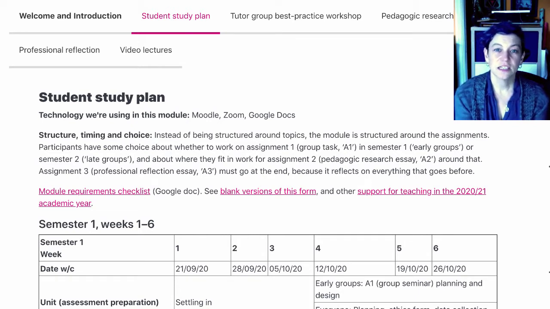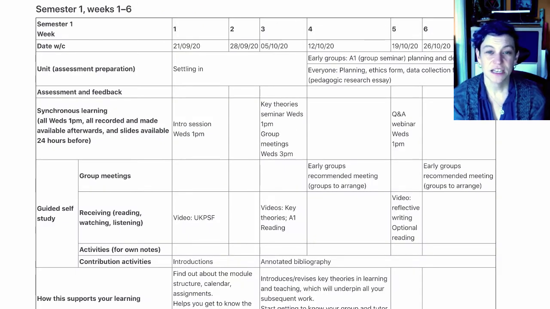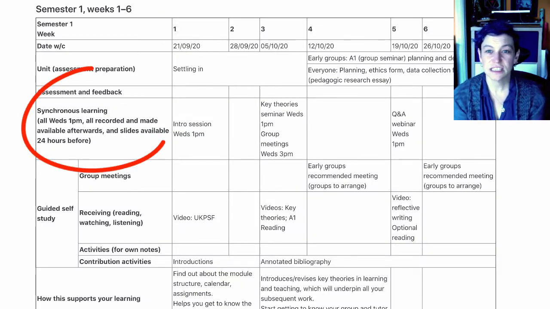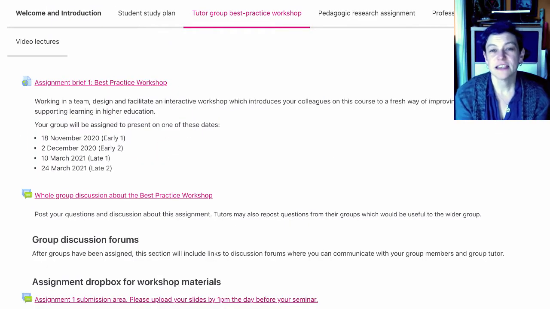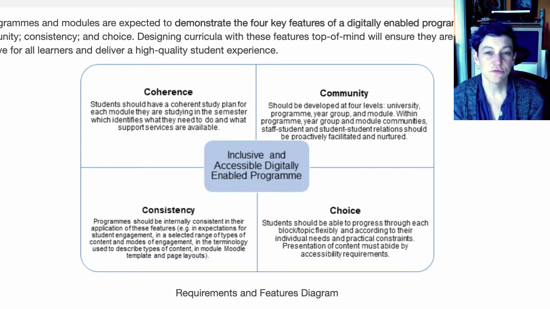For us, with a single module program, coherence and consistency are relatively straightforward. We've managed those by, for example, scheduling all our synchronous sessions to start at 1 PM on Wednesdays of odd-numbered weeks, and by arranging the information about assignments on our Moodle pages in the same order across all 3 assignments. Community and choice are a bit more complicated, and you might find them so as well.